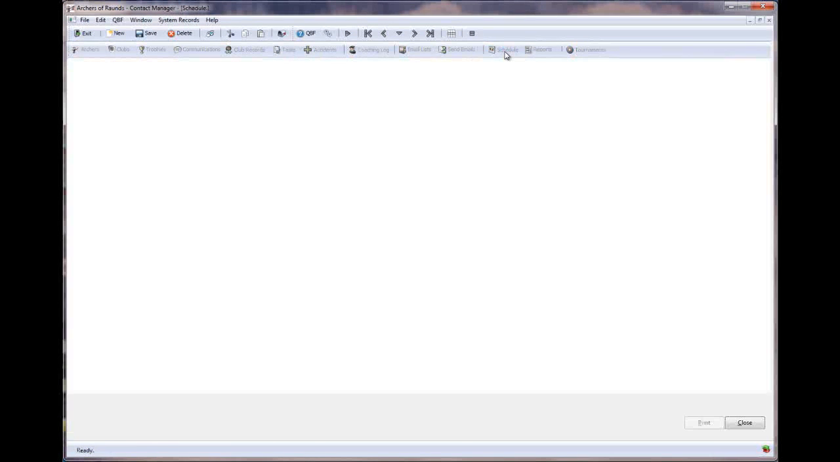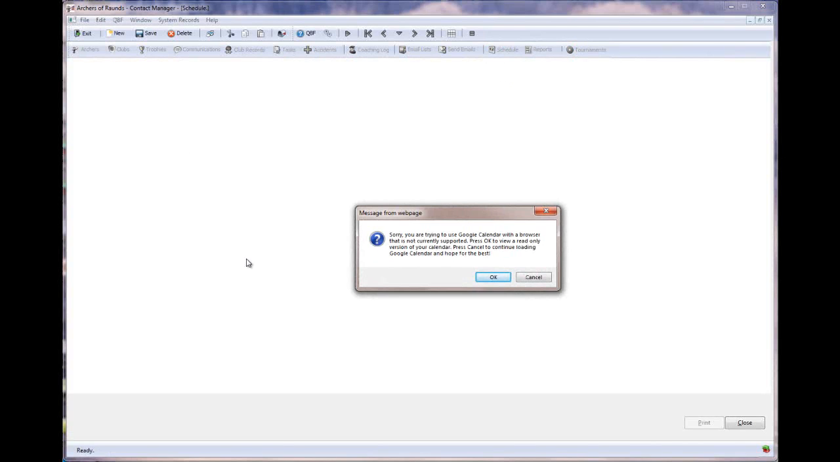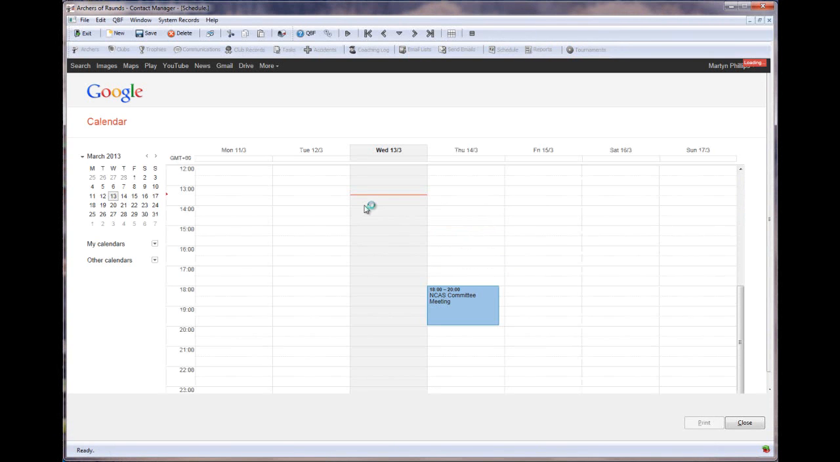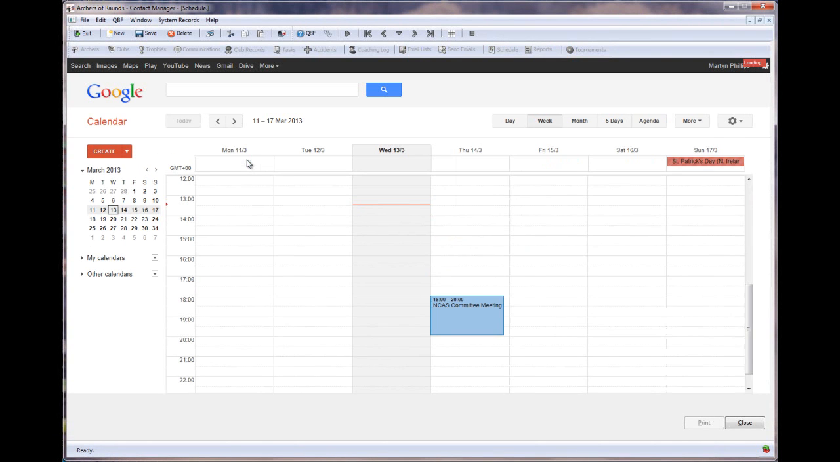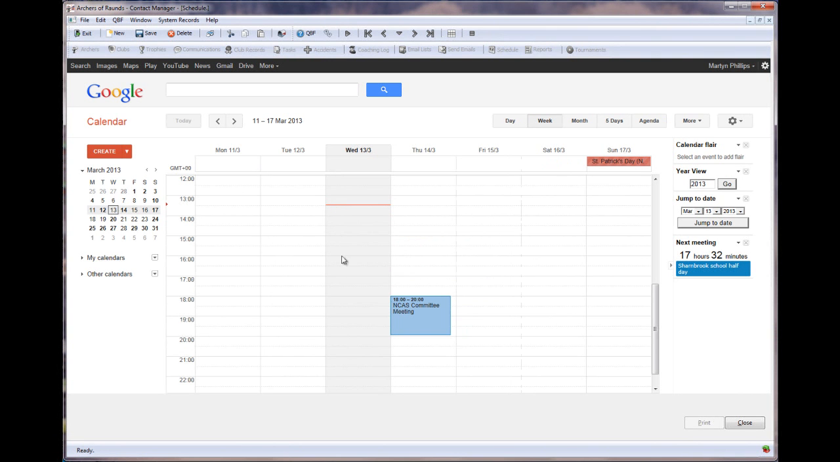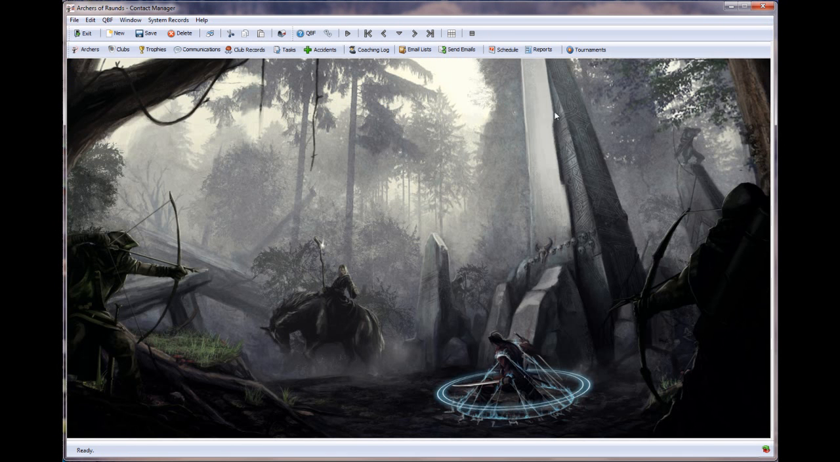The schedule, this is very simple. It's going to make a link out to the web, and it's going to bring in my Google Calendar, so you'd need to log into your own Google Calendar or your own calendar, but this is how I've actually got my schedule working in this particular system.